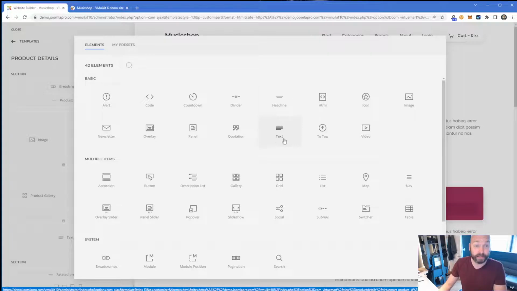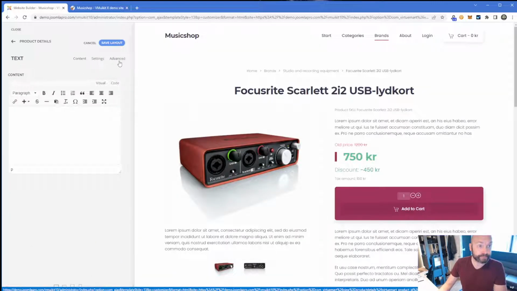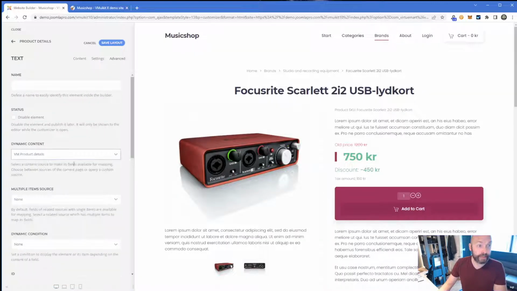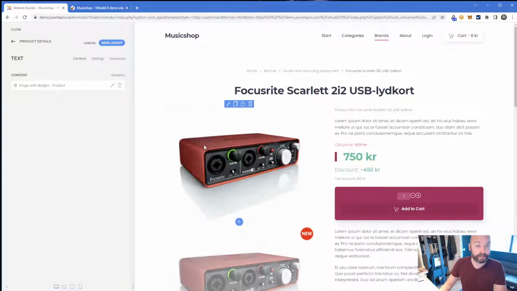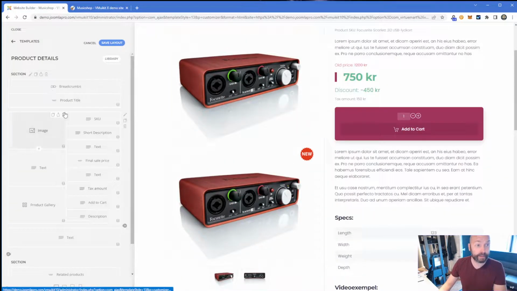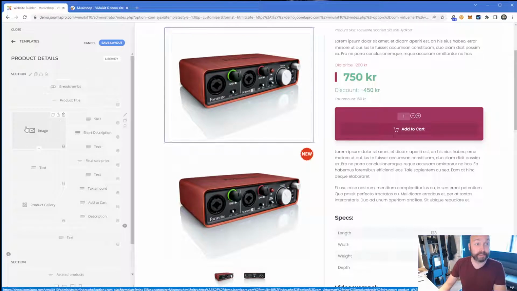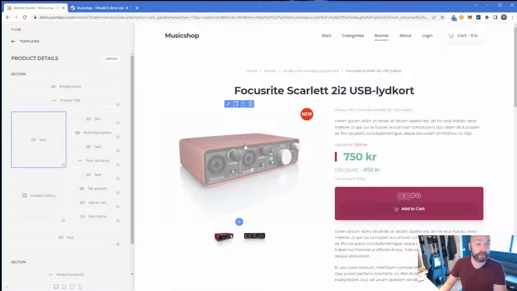I use text a lot of times, but you can use HTML as well. And then I do text. I make it into a dynamic content. I go back, I choose image with badges. And now we have this instead. So now I can go ahead and delete the top image and just leave the text one. And as you can see, we now have images here too.